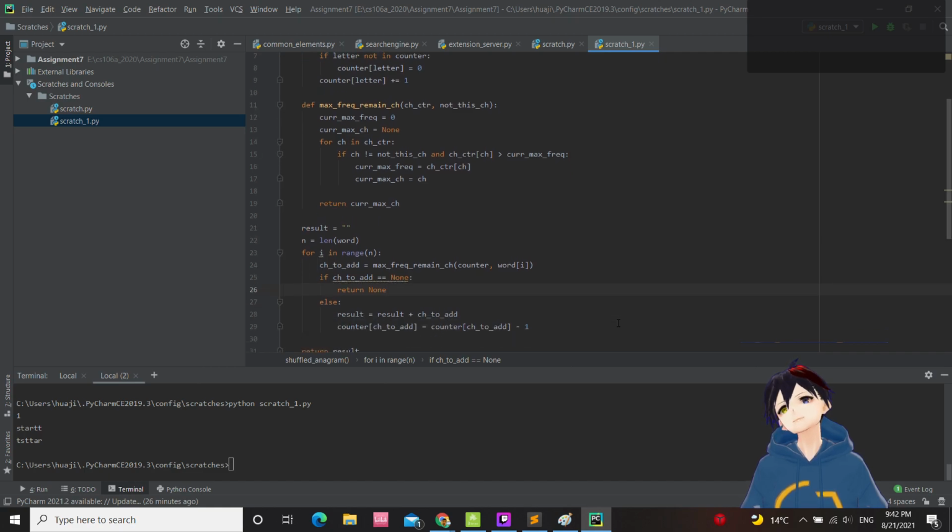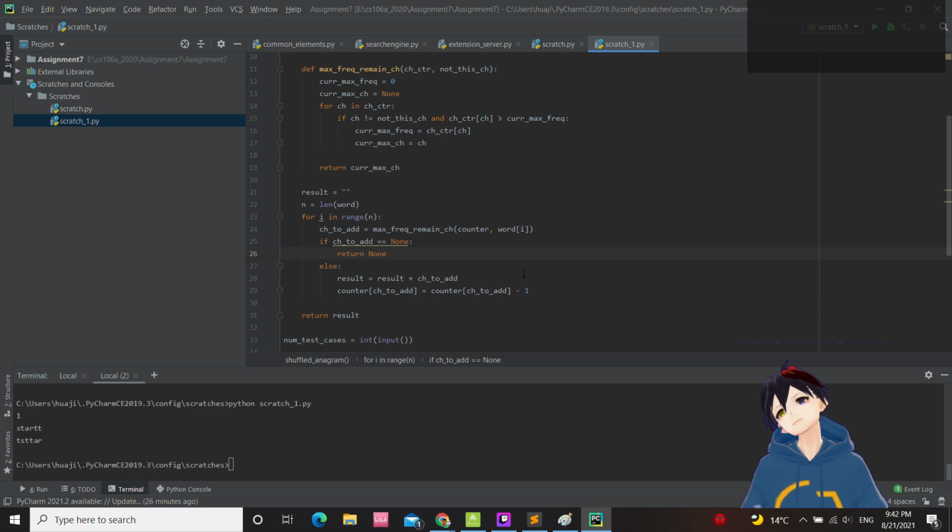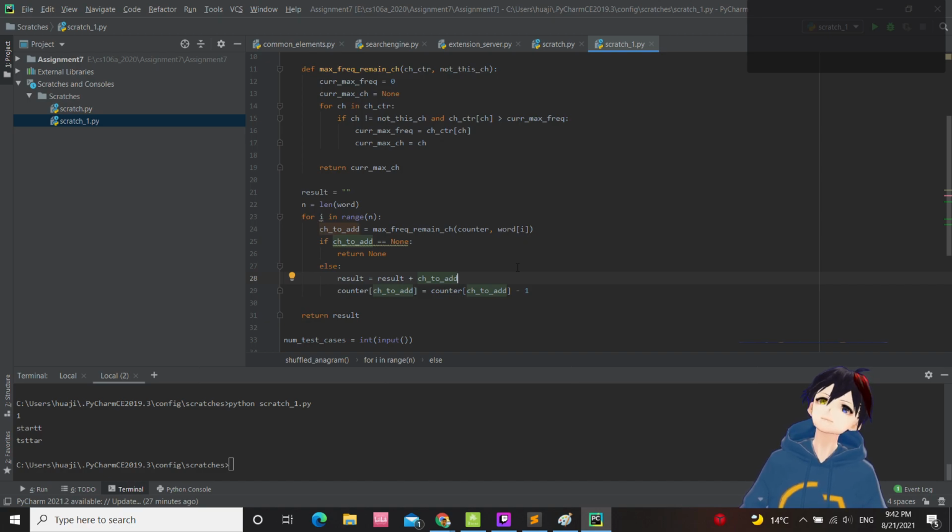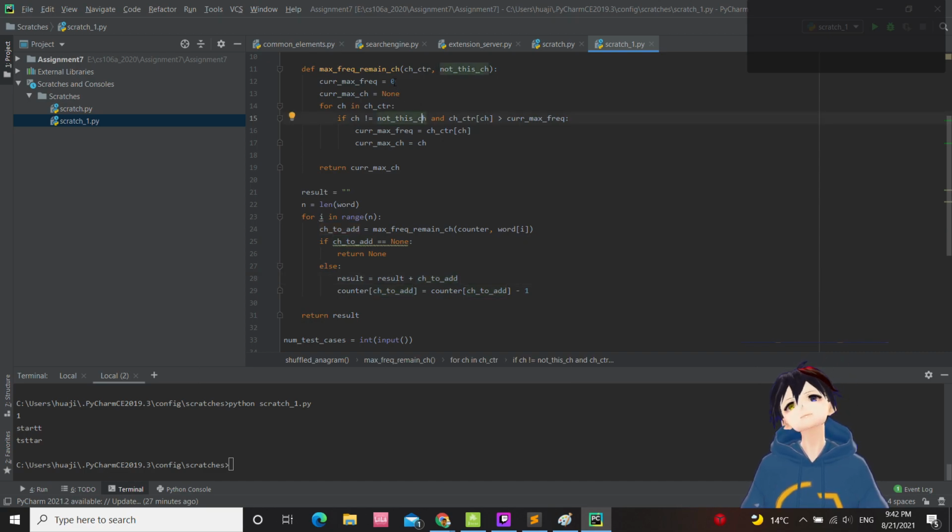Zero case is fine. What else would that break? Make sure it's not the same character, and then max frequency has to be larger than zero. Otherwise, it's gonna just return none.